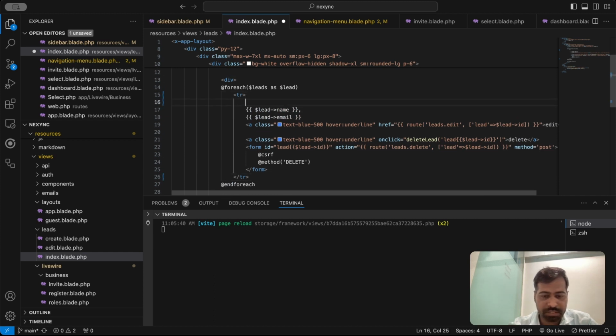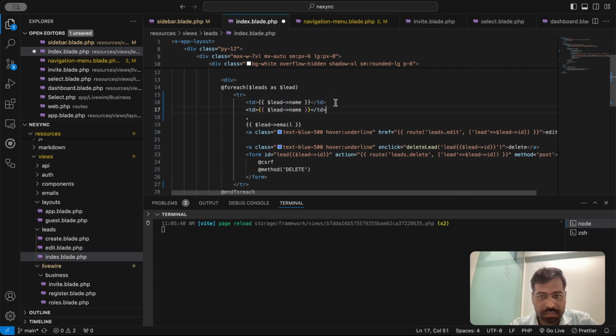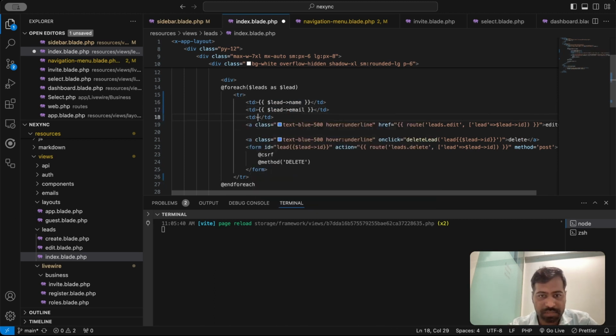Then I will add this into td. So the first td will be this name, second will be email, and third is basically this one, actions.